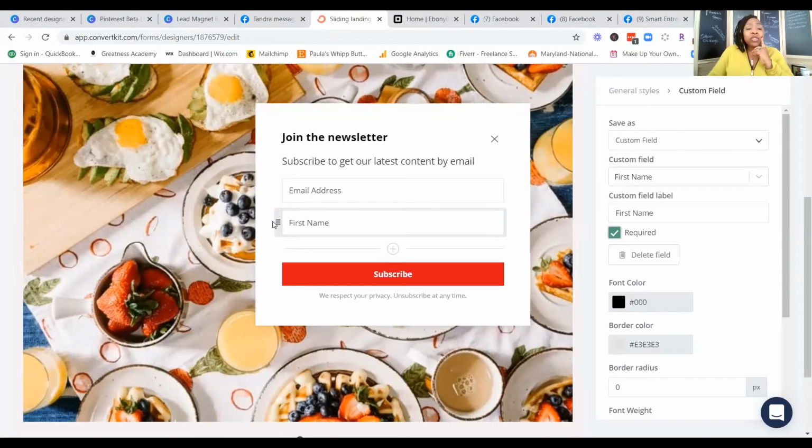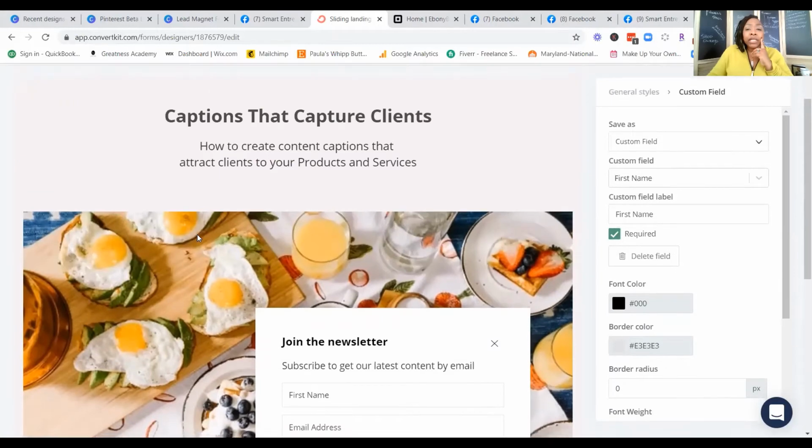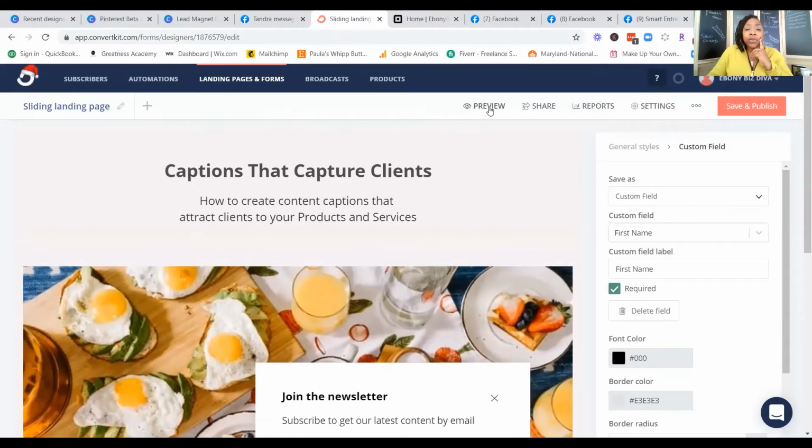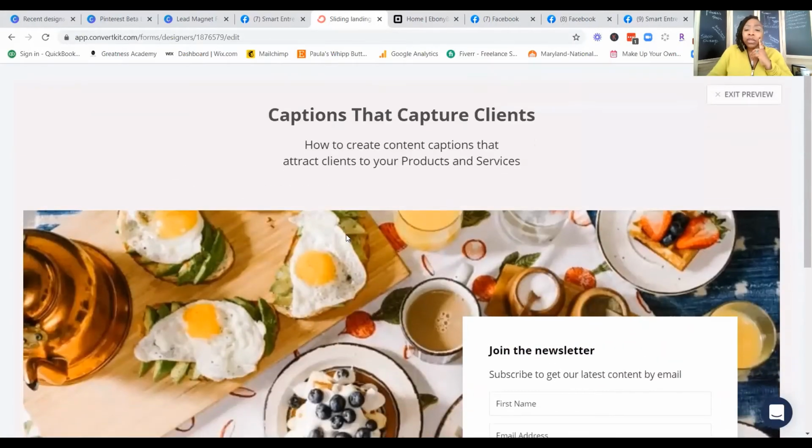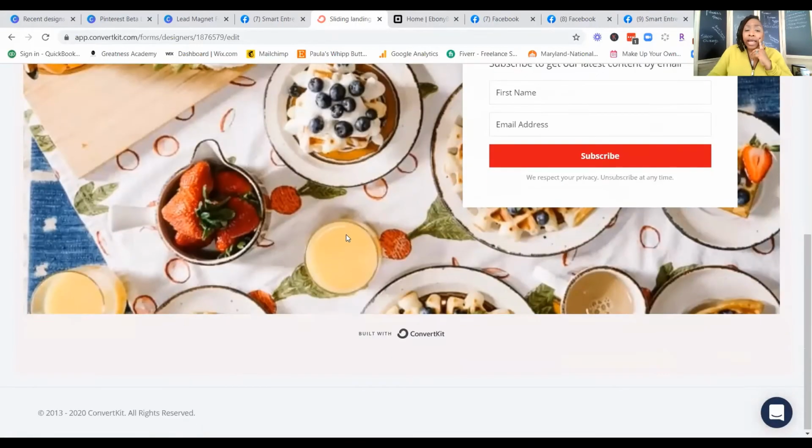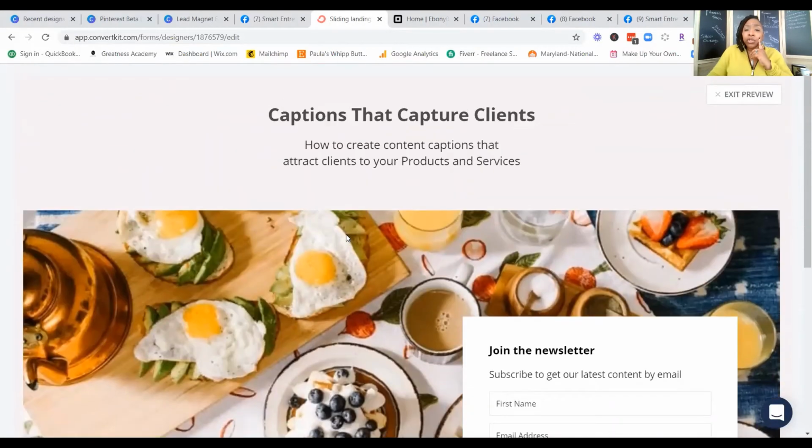And then just make sure that you move this. If you see my cursor is right next to it, those little 3 lines, just slide it up so that the first name is on the top. And so this is what it looks like, right? So let's preview the first page. This is what it will look like when they come onto the screen.